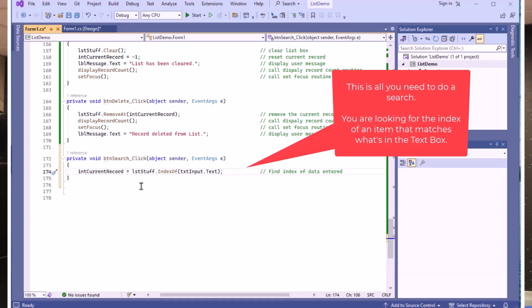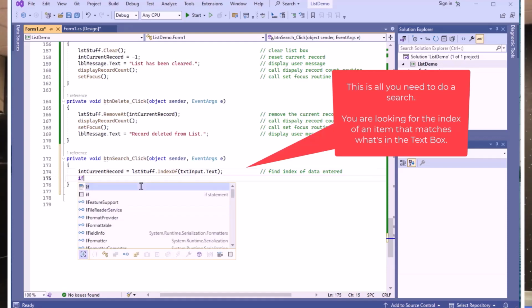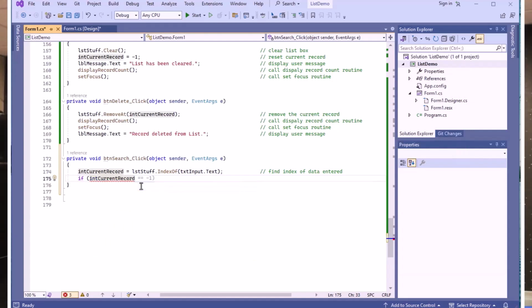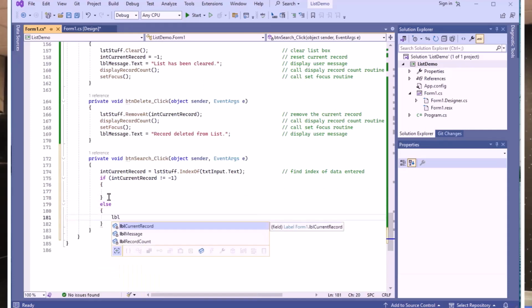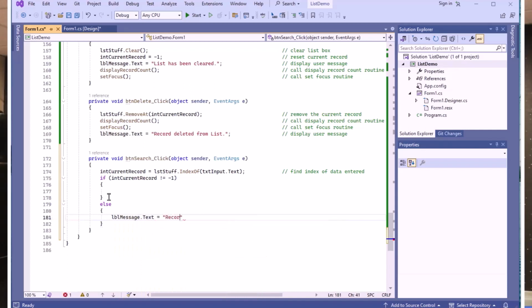If we do find it, we're going to get an index. So an if statement's involved here. That if statement will be: if int current record is not equal to -1, I want to do something. If it's not equal to -1, that means we found it and we actually want to work with it. Otherwise, we didn't find it. So that else is going to go down here, and the else will be LBL message.text equals "record not found on the list."